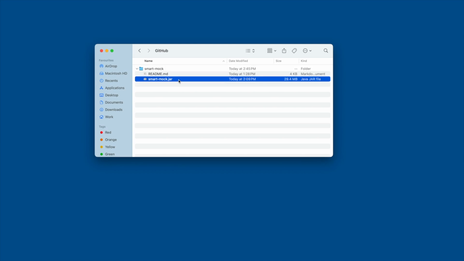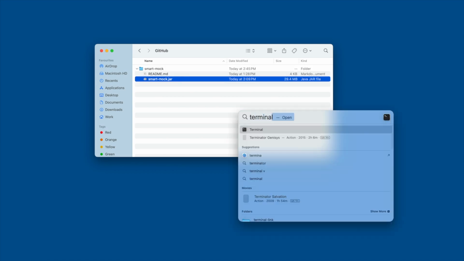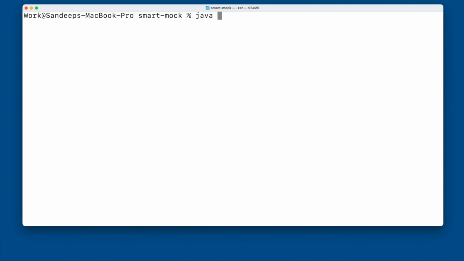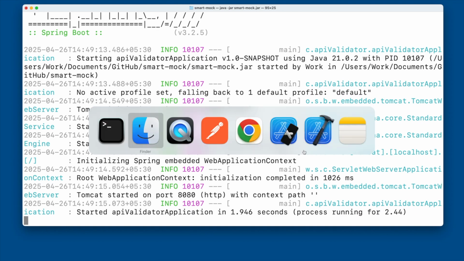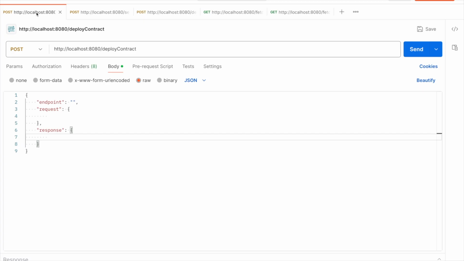SmartMock is a Java-based application that can be hosted either in a sandbox environment or locally. Let's run SmartMock. I'm executing the Java command. SmartMock is up and running. SmartMock offers 5 built-in APIs for streamlined integration. First is Deploy Contract API to set up the expected request structure, data types, and default response for an endpoint.